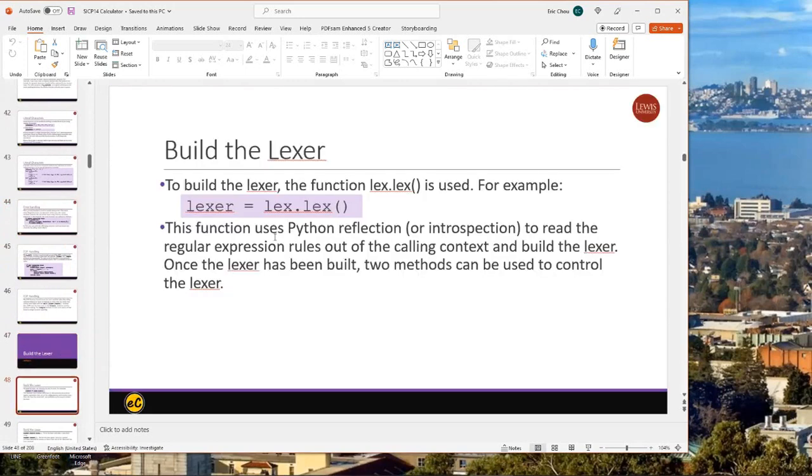So then you build a Lexer. You just call this function, and it will build your Lexer based on the rules.